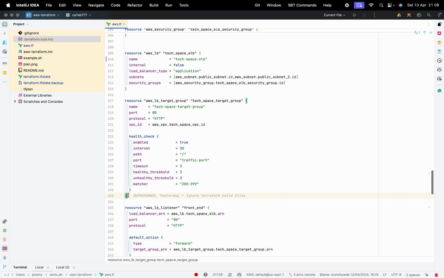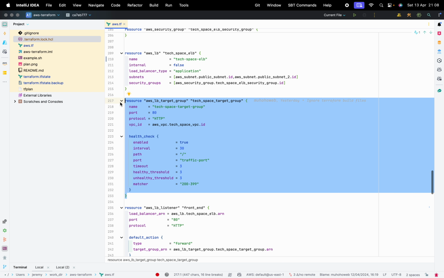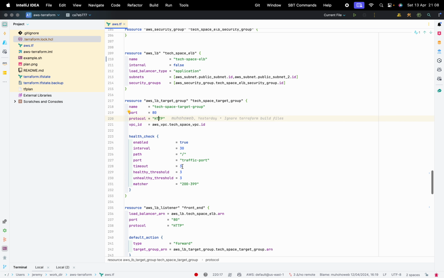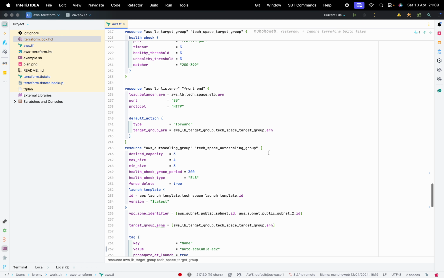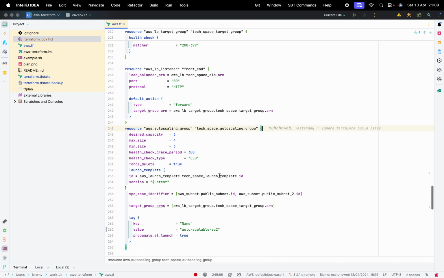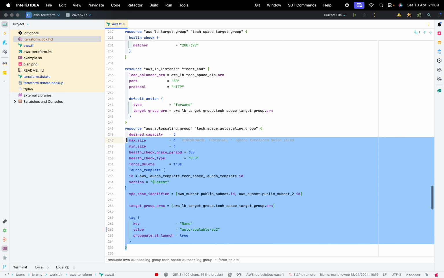Now this part creates the auto-scaling group. In an auto-scaling group, we are saying that we want what? Let me see, I don't think it's here. This is called the target group. Actually, let me go to the auto-scaling group. It's here. This is the auto-scaling group here.